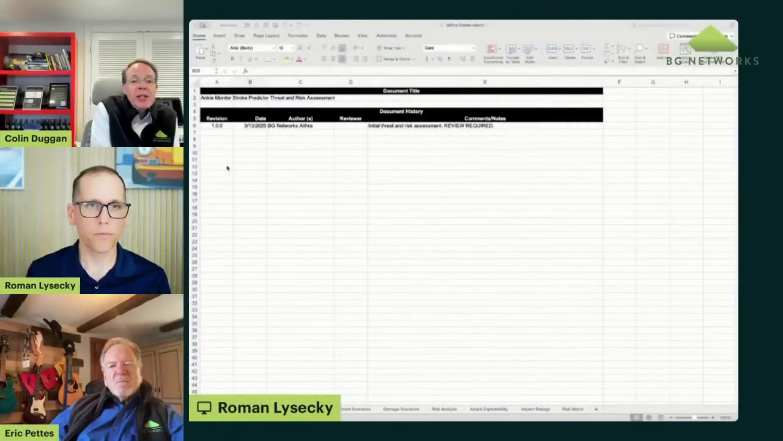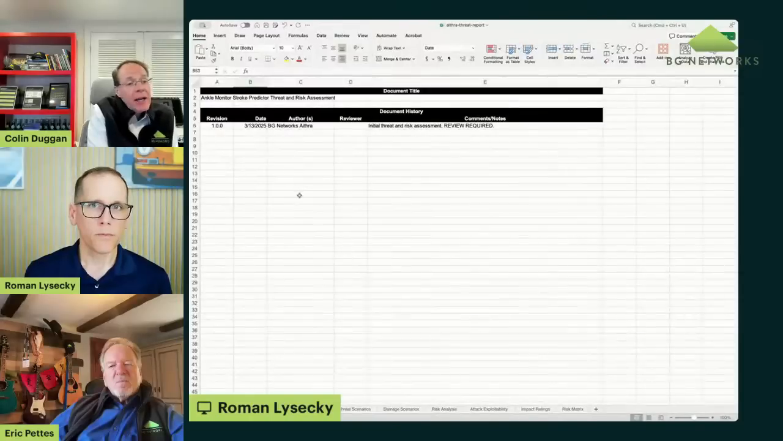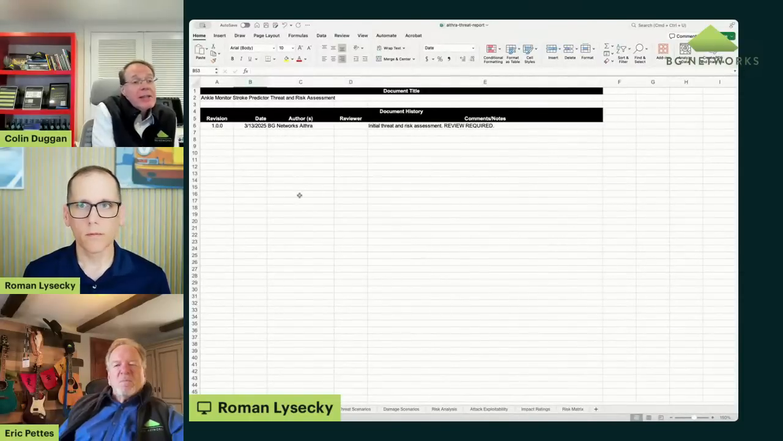While Roman's doing that, I'll answer the question that came in. This is the right time to answer that question, and that's the reason for waiting. The question is, what is the workflow for correcting inaccuracies in Aithra? Do you work with the model to correct the assumptions? And you actually correct it in the spreadsheet here.